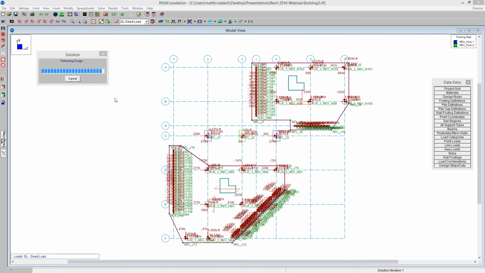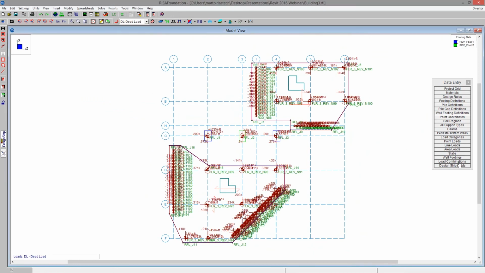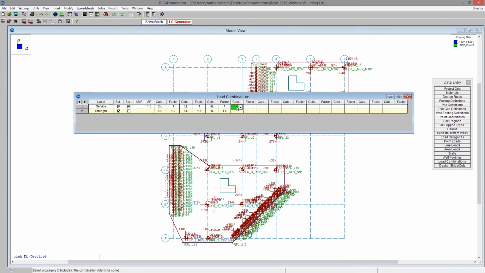Now before I solve it, actually, I do want to go back in and do one thing. The RISA Foundation default load combinations are set up without the live load storage, the LLS, which is also known as live load special. I want to make sure those are included.